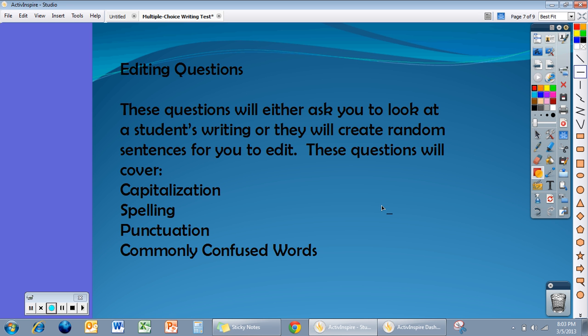The final section for each prompt that you get is going to be the editing questions. Now they're either going to ask you to look at a student's writing, or they may create random sentences for you to edit. Sometimes they pull out random sentences that have nothing to do with a passage. So that could be either one. These questions are going to cover your capitalization rules. They're going to cover your spelling rules. They're going to cover punctuation, and specifically they're going to cover comma rules, quotation marks. Those two things are big. They may also cover capitalization of titles. They may include end marks, semicolons, periods, question marks, anything like that.